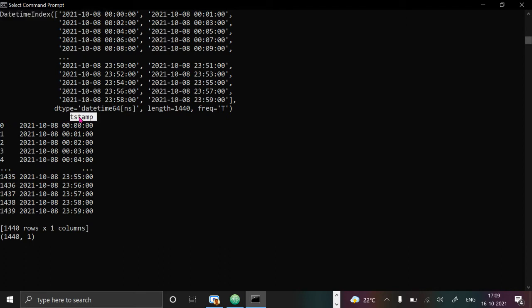Timestamp is there, it starts at 0 minutes and ends at 23:59, and it has 0 to 1439. That means it has 1440 rows entirely. So now I have an empty data frame with only timestamps. Now I want to do resampling. So how to do resampling?